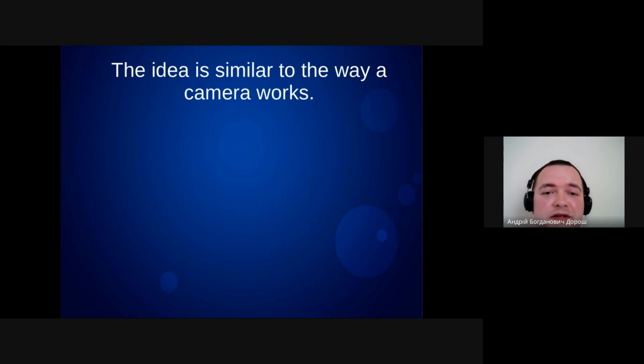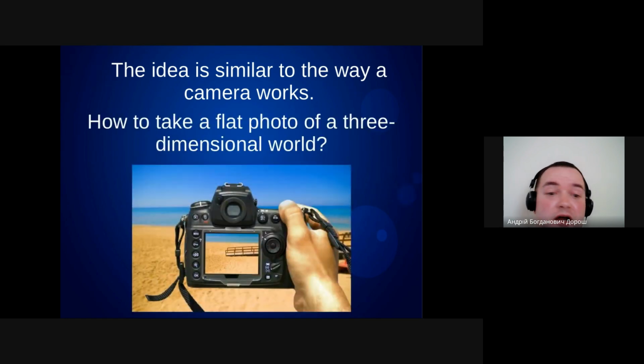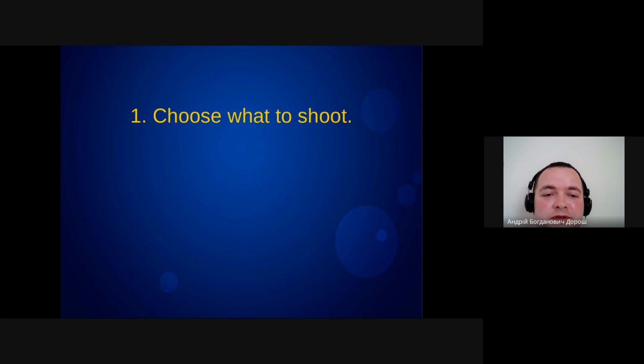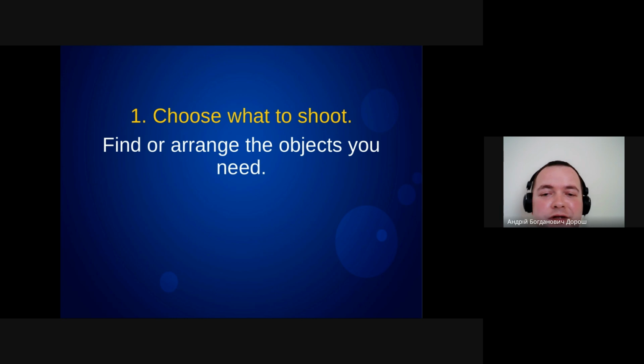And the idea is similar to the way a usual photo camera works, and how it takes a flat photo of a three-dimensional world. Well, when you take a camera, what do you basically do? First thing, you choose what to shoot. So find or arrange the objects you need. For instance, if you want to make a picture of a landscape, you just need to pick a good landscape. If you want to make a portrait of someone, you need to ask those people to stand somewhere in the place you want.